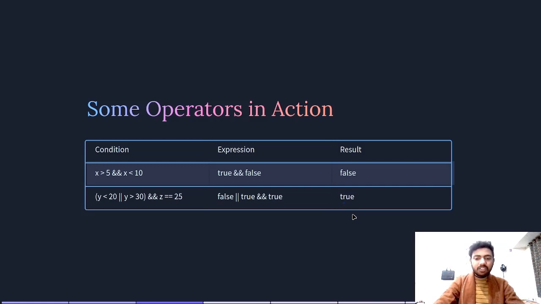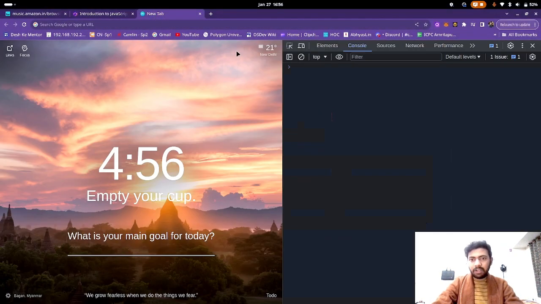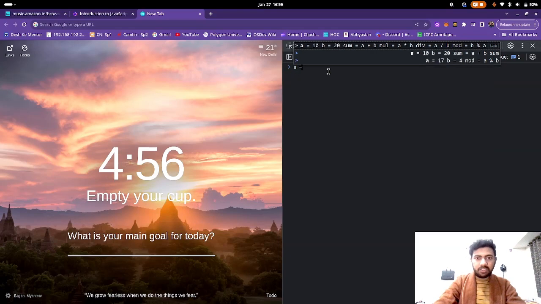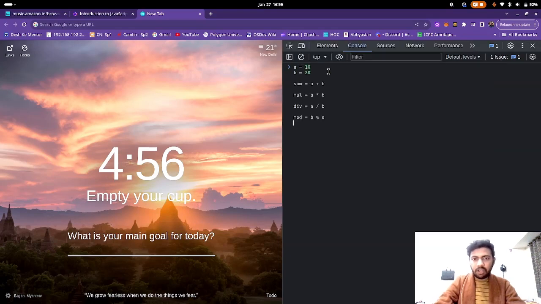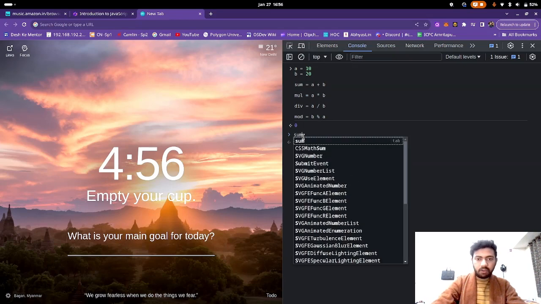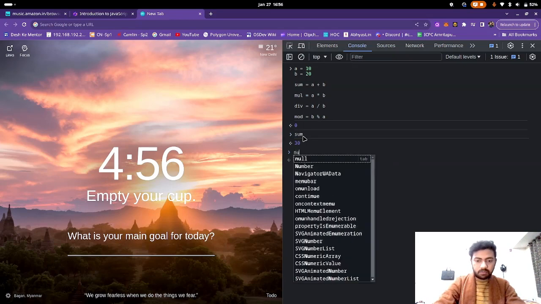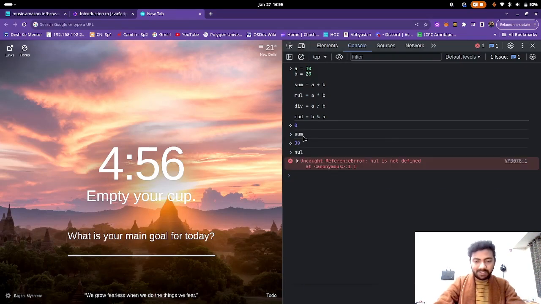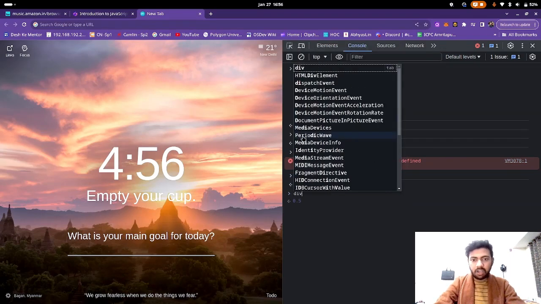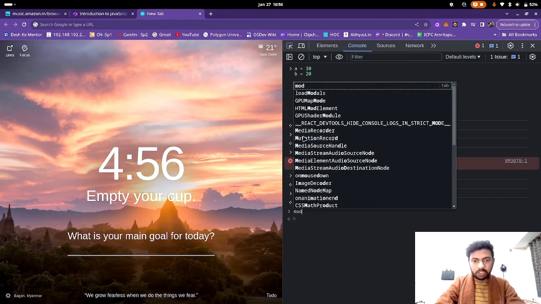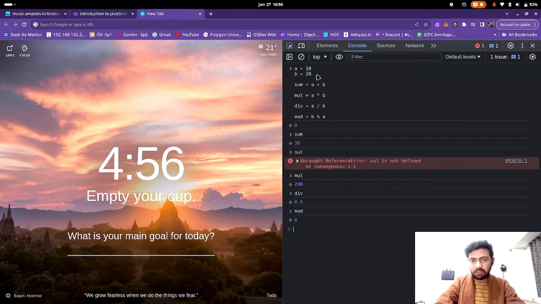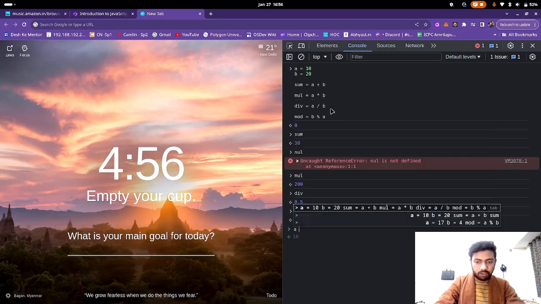Before we move further, let's take this all into our practical approach. Let me define some variables: a equals 10, b equals 20. We have sum, multiplication, division and mod. Now let's check the results one by one. Sum equals 30, multiply equals 200, and division equals 0.5, and mod must be 0 because 20 is completely divided by 10 without leaving any sort of remainder.